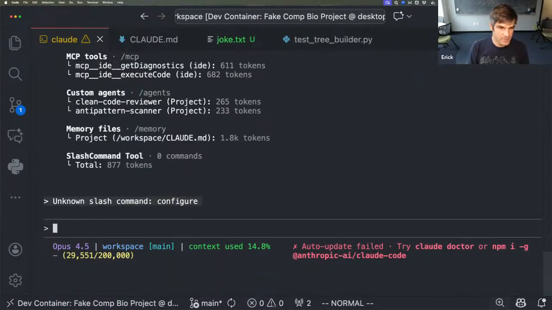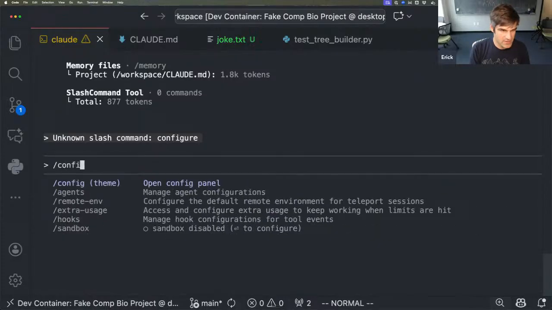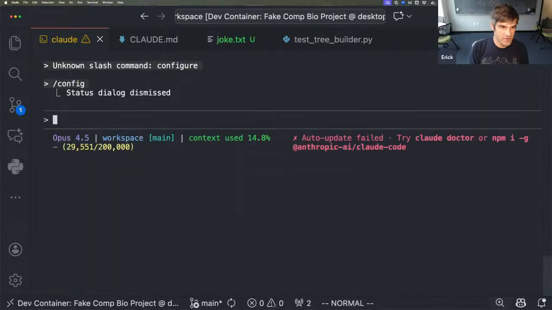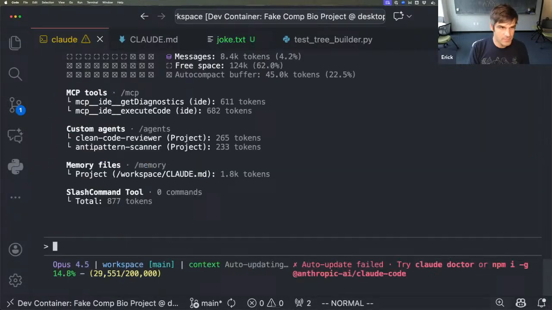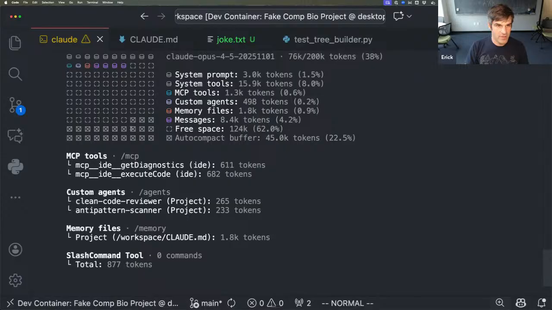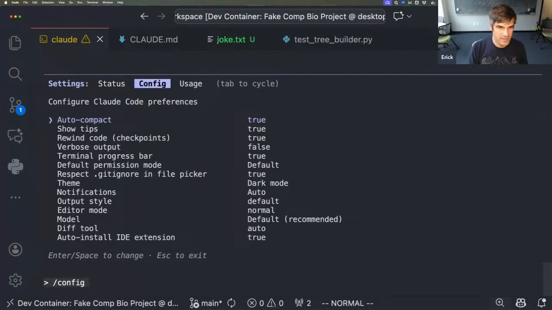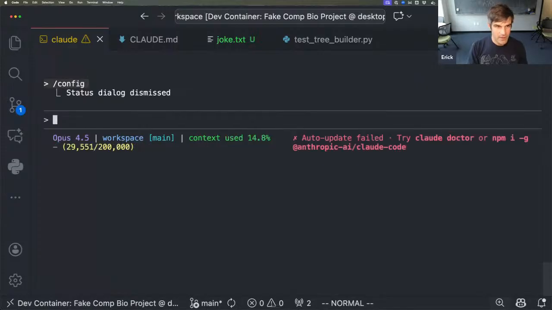I go to config. So I could toggle things where I could do auto-compact equals true. And you can see that now it's occupying some of the context with this auto-compact buffer. So it's reserving this bit to remember things that it wants to know if you need to auto-compact. But I really prefer to try to keep my context very clean. So I'll turn that back off. So that's a little bit of information about context.